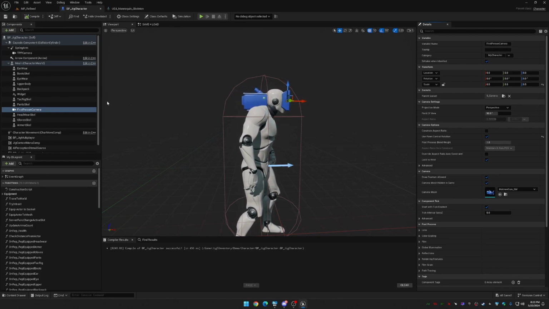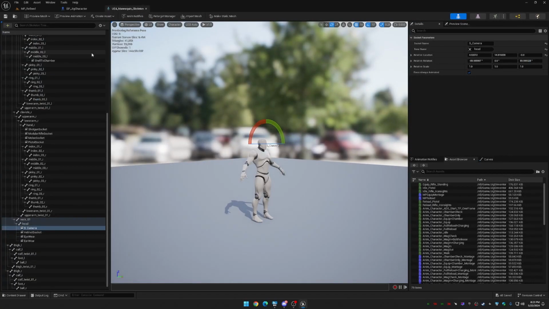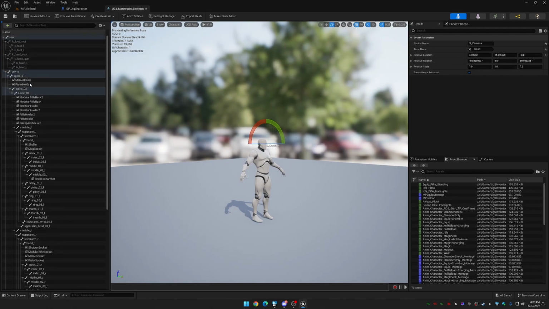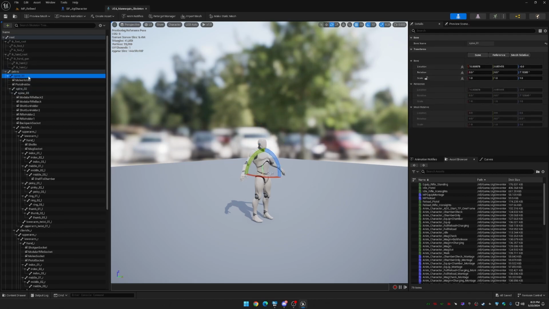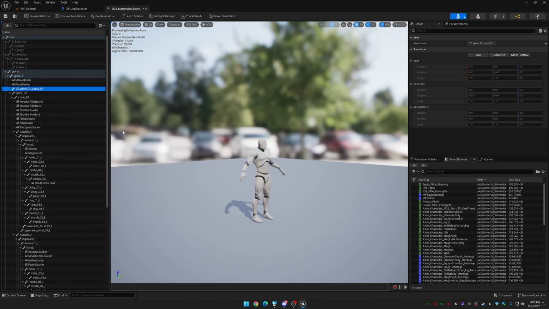All right, so the next thing that we need to do, we need to create some virtual bones. Basically, there's four you need to create. The first one is going to be the firearm collision virtual bone. I'm going to add a virtual bone from spine 1 to spine 1. We are going to call it firearm collision.